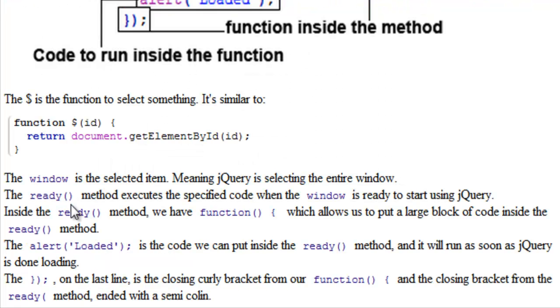So let's just go over this real quick once more. Window is the selected item, meaning jQuery is selecting the entire window. The ready method executes the specified code when the window is ready to start using jQuery. So the ready method basically says when jQuery is loaded through the window. Inside the ready method, we have the function. Notice there's no closing curly bracket here. And that allows us to put a large block of code inside the ready method.